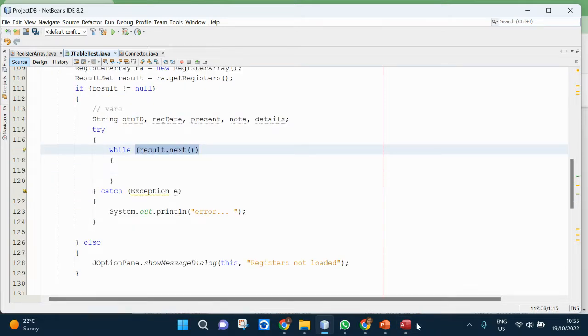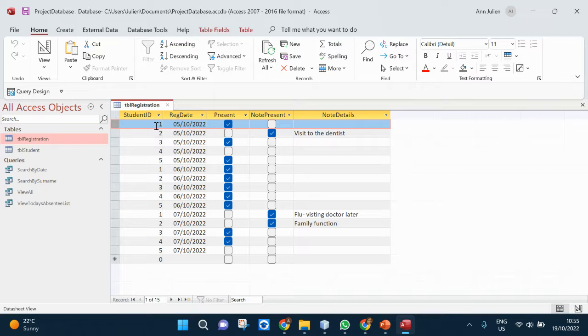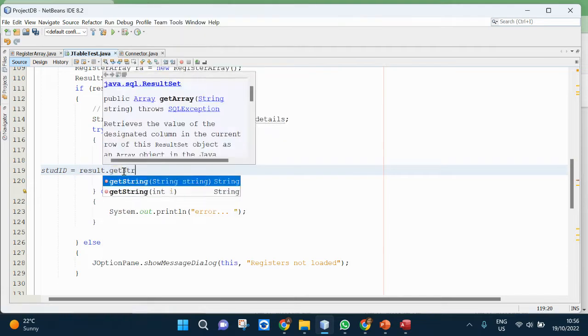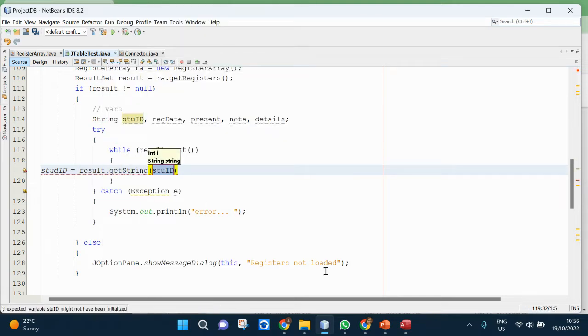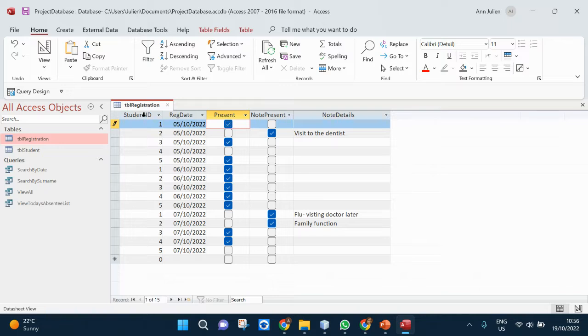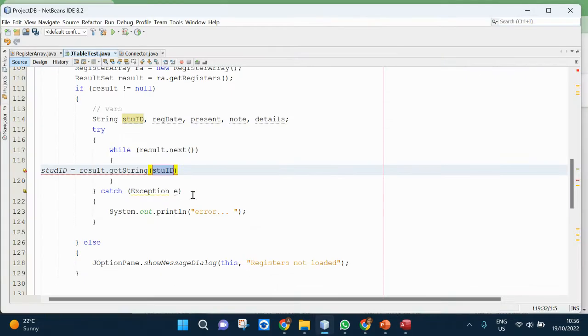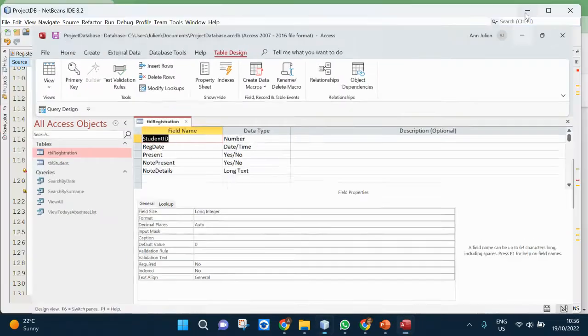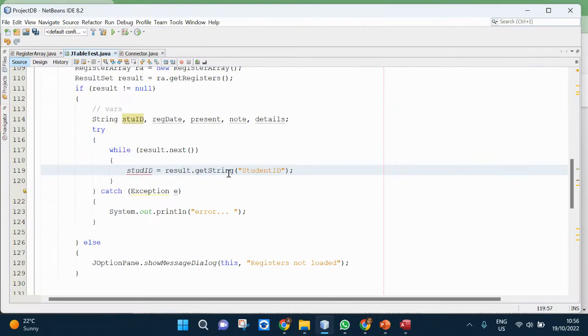So while we loop through each and every record in the result set, we want to read each and every item inside the fields in each and every column. So first what we want to get is the student ID into the string variable that we have created here. So we will just say result dot getString, because I'm reading each of them as a string, and the name of the heading of the field that we are going to read, or column, is called student ID. So don't make a mistake while that happens. I would prefer if you go to the design view of the table and copy the headings and paste it over here so we don't make a mistake.